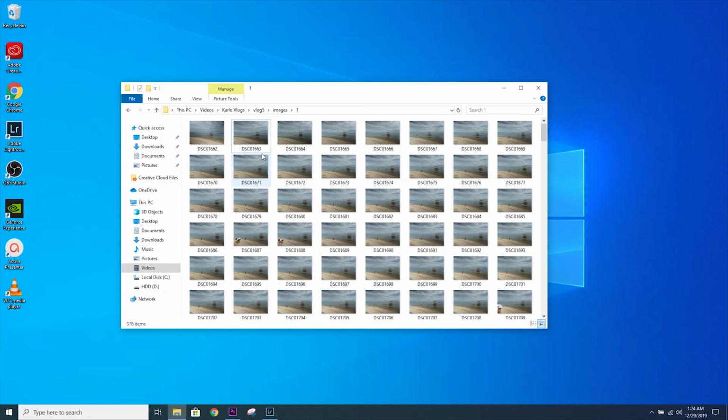Sorry guys, I lost my voice for the past 24 hours, so I'm just gonna show you on screen how to edit the images that you captured from your time lapse.